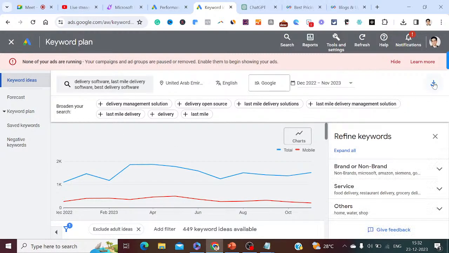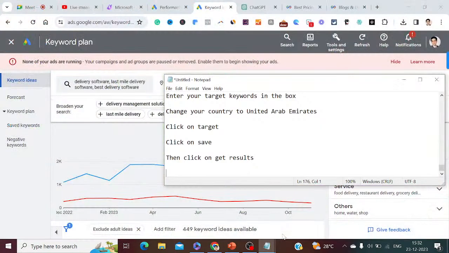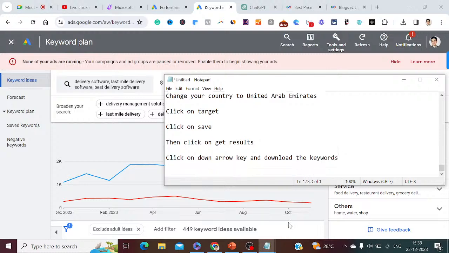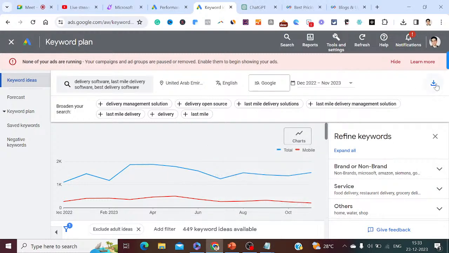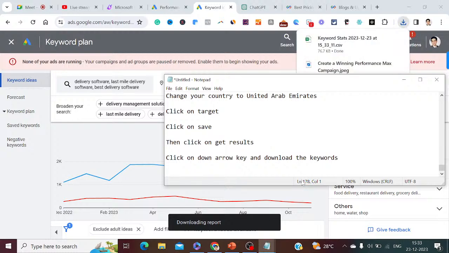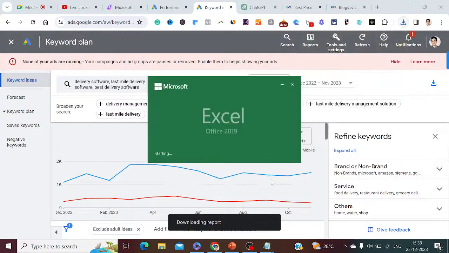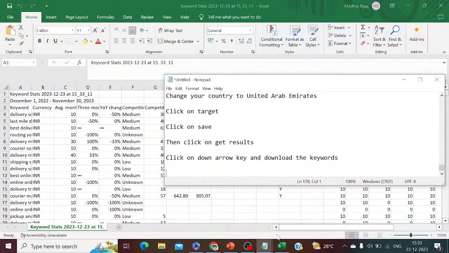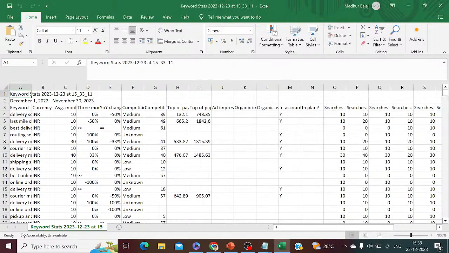Okay, then click on the down arrow key and download the keywords over here. Okay, here it is. Download the file as CSV. Okay, so here it is. We have the file. Now we have the list of keywords.